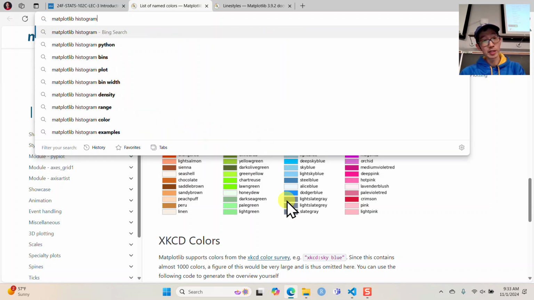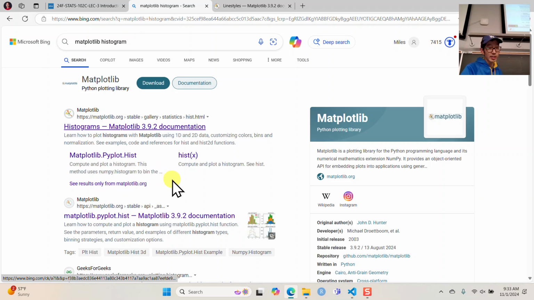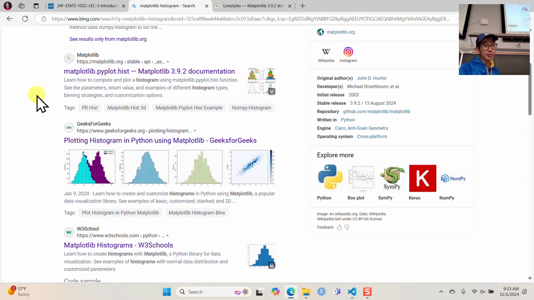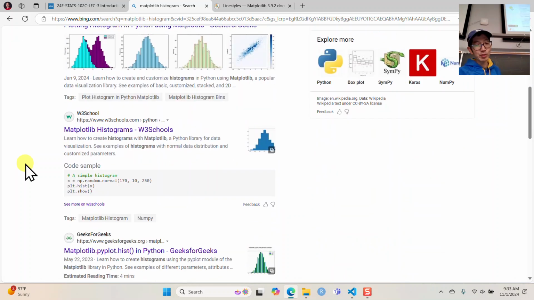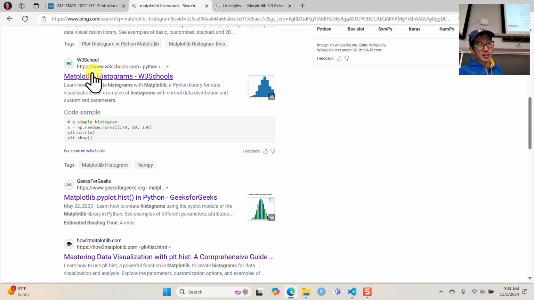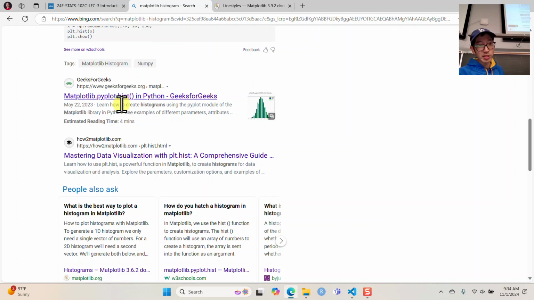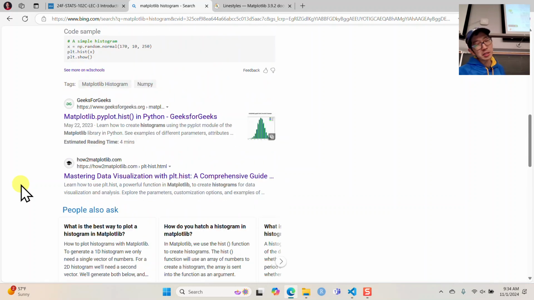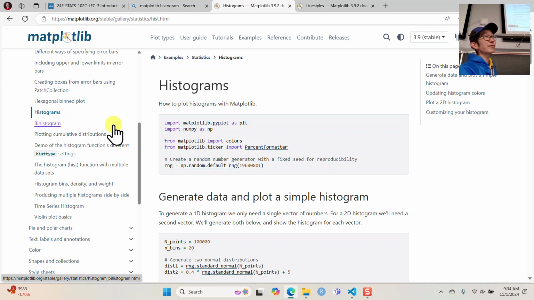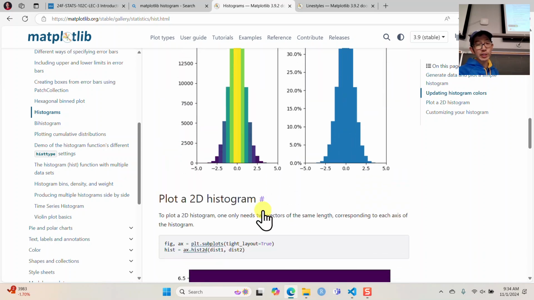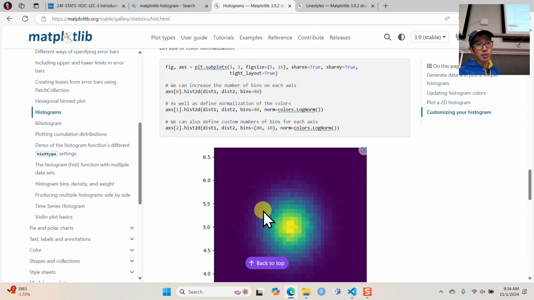histogram. Okay, and then when you look for arguments or look for search results, always go to matplotlib.org. This is going to be your documentation. All right, you'll find things from different sites. W3 Schools. What is this? Geeks.org. I don't know. How to matplotlib.com. I'm sure they're fine. Okay, but the official documentation will be generally your best resource, okay? Official documentation. And so you'll find the different arguments and the different things that you can do.